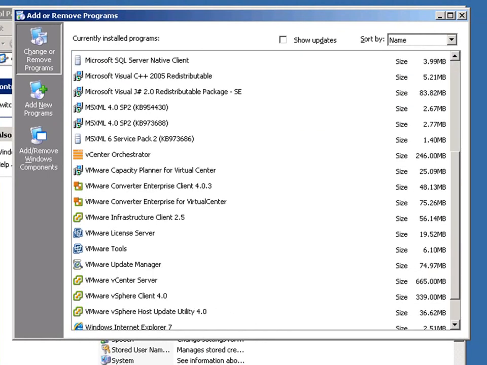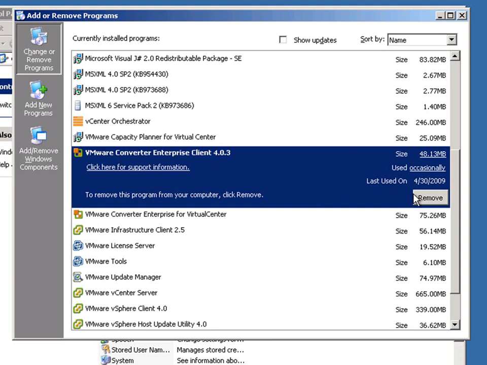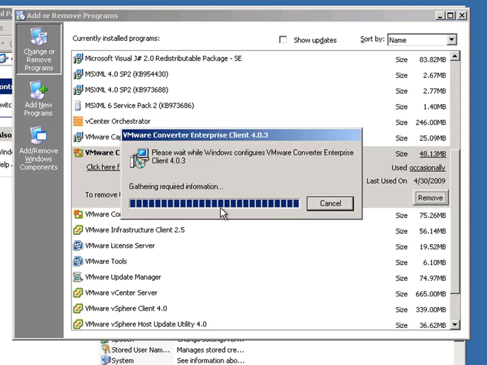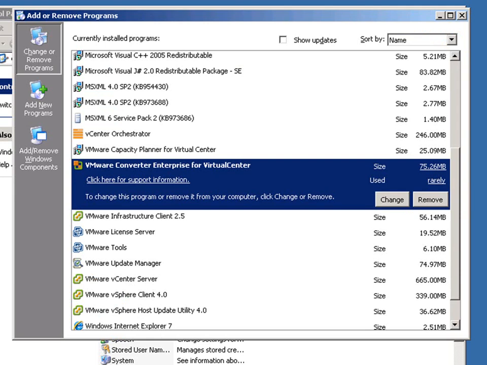And we're going to scroll down to VMware. In my case, I have the VMware Converter Enterprise client, which I need to uninstall. And there it is right here. So I'm going to select it and click on Remove. Now, I don't have the Update Manager client installed. I didn't have the extensions registered within this Virtual Center.